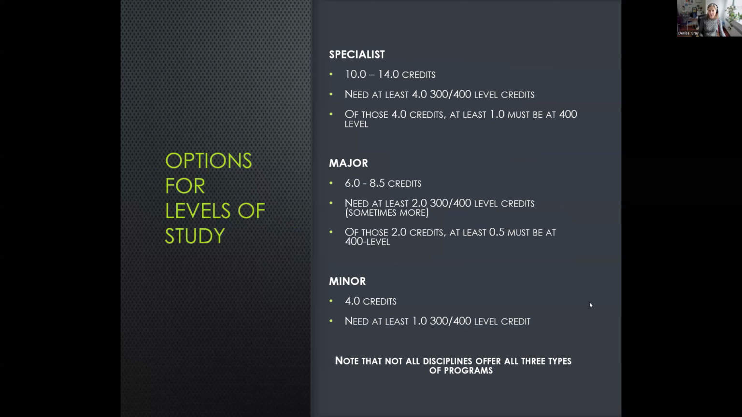Okay, so what is the difference among those 3 options, specialist, major, and minor? At the root of it, it's the number of credits that are required to complete it. If you're pursuing a specialist, you're specializing, so it requires the most number of credits in that singular specialized area to complete that program. Most specialist programs require anywhere from 10 to 14 credits to complete. You need more credits at the 300 or 400 level than you would for a major or minor. So you need at least 4 credits at the 300 or 400 level, at least one of which must be at the 400 level for a specialist.